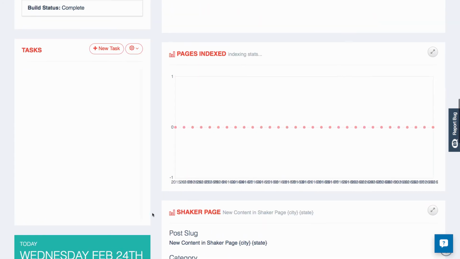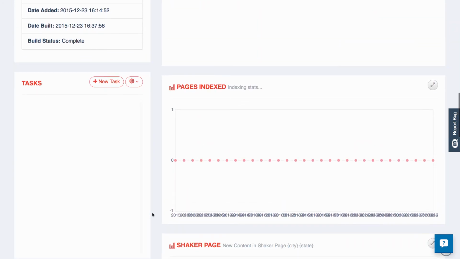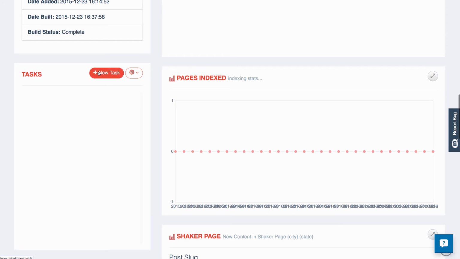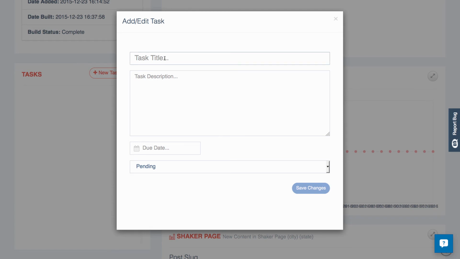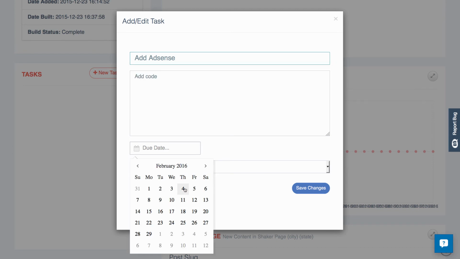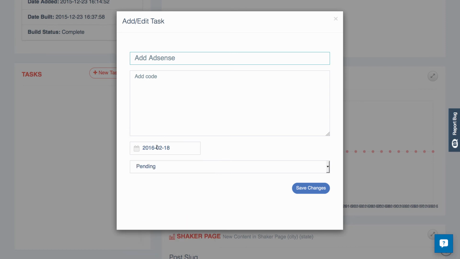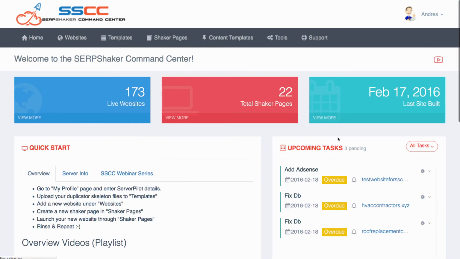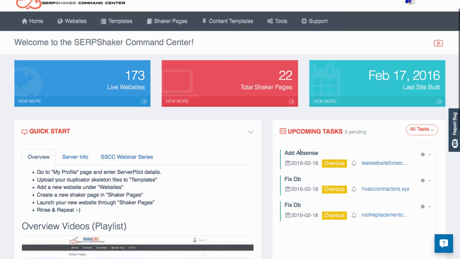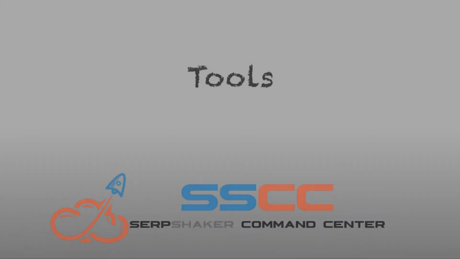That way, when you come back to the site, you can see if you did anything differently. One of the new features that we're liking a lot is the task feature. Basically, you can build a site and then associate a task with it. Let's say we need to add AdSense. If we built it on the 4th and want to add it on the 18th, we can put that on there, save changes, and it's going to let us know on the home page that we need to add AdSense and which website it was for.